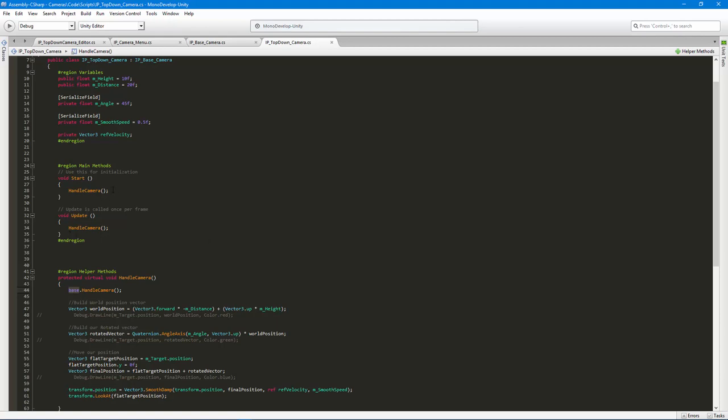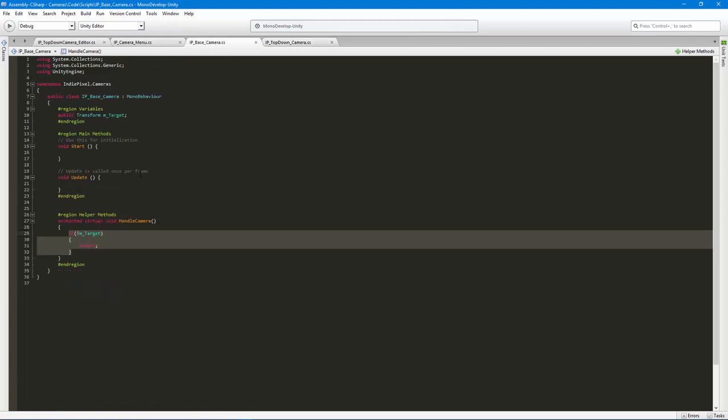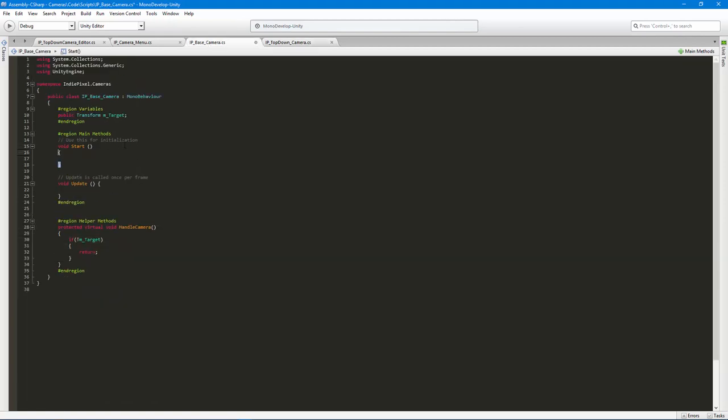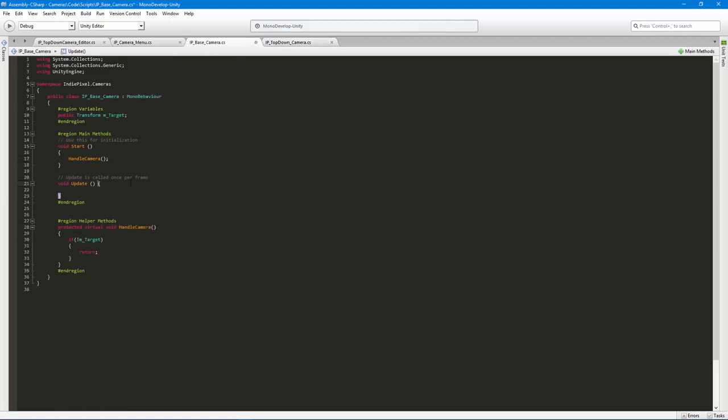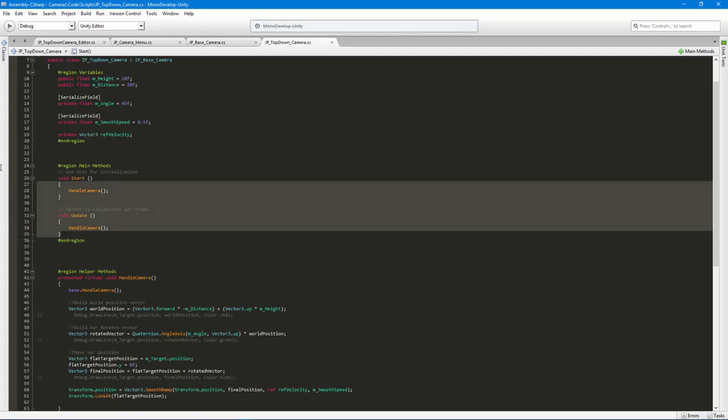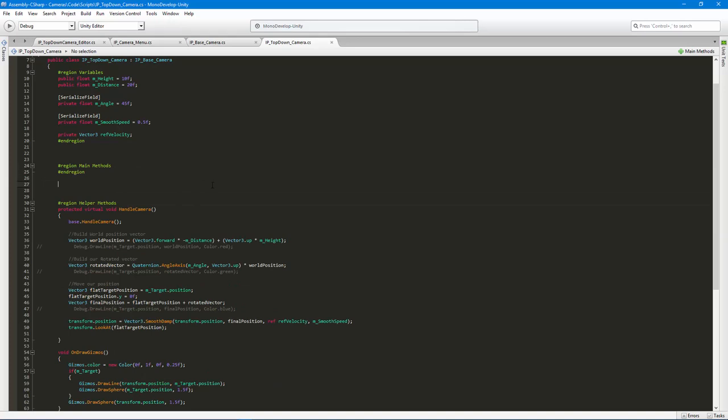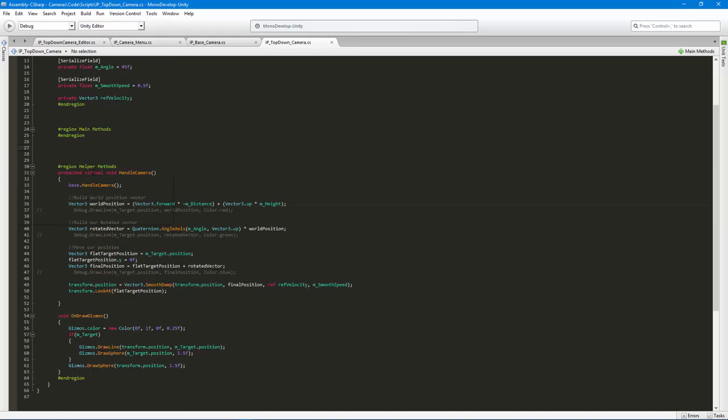Cool. So the same thing goes for HandleCamera over here. I just want to call HandleCamera from Start. And then I want to call HandleCamera from Update in the base. Cool. And now that means we can actually delete these. We don't need those anymore. And the only thing that we have to do now really is change it from virtual to override. So we're overriding the functionality. We're not making it again from scratch. All right, so that basically makes that work.